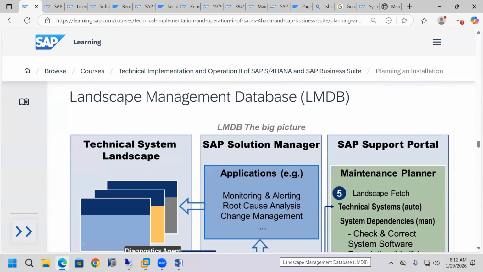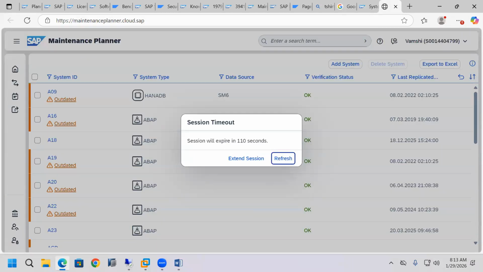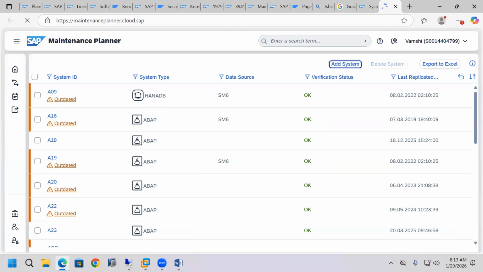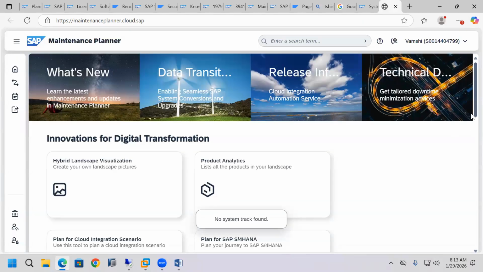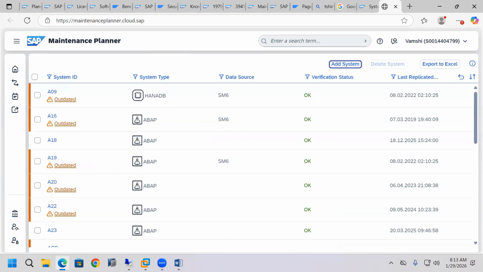Next, LMDB. So LMDB also is one part. In Solution Manager, LMDB is also there. It is one of the parts. What is the use of LMDB? Here we saw in Maintenance Planner, any system we want to use. For example, I go to landscape. In this landscape, I take this system.